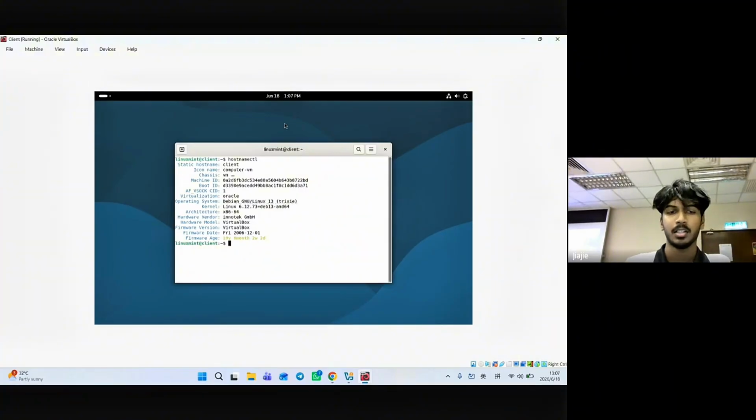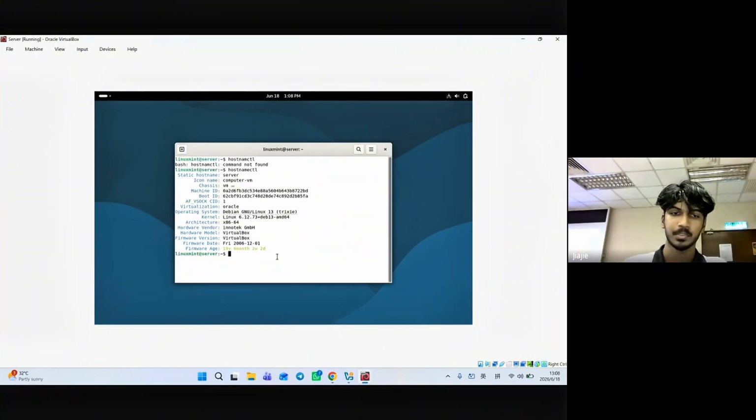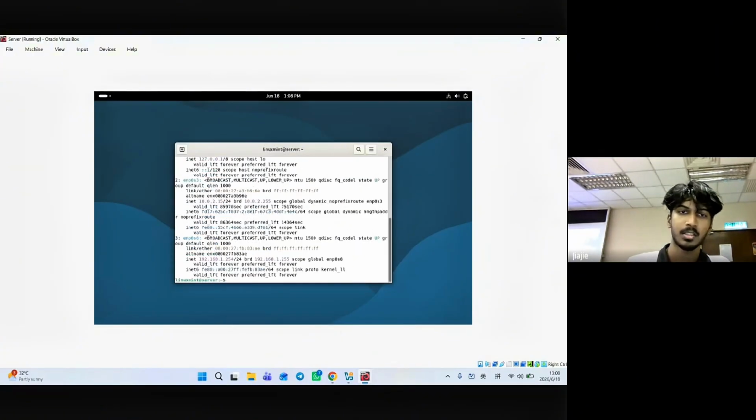After that, I want to check the IP address for the server. Can you see that there is enp0s8? That's our internal interface, which is configured with static IP address 192.168.1.254, with subnet mask 255.255.255.0, and this is our gateway address.